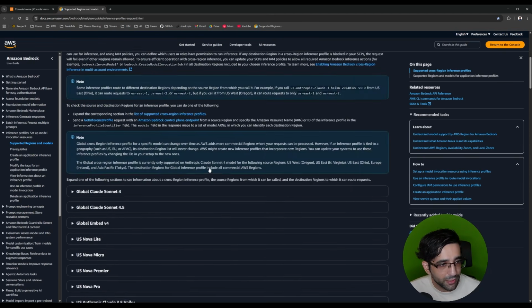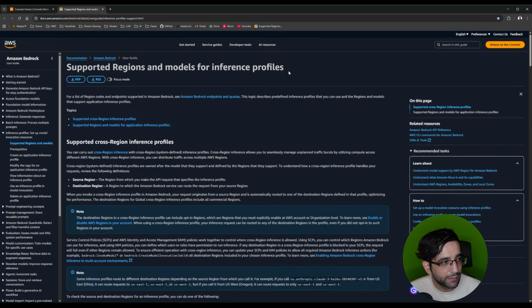This is just the page where you can look it up, and see the inference supported per region, so that you don't need to look for it like I did, because I was a bit confused about it as well. But I'll add the link, you can just look it up, it's as simple as that.